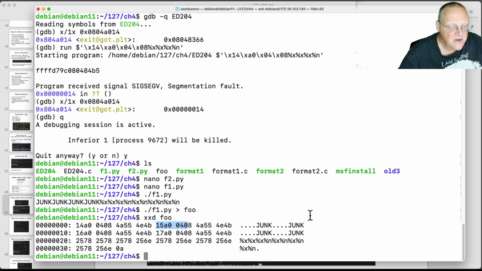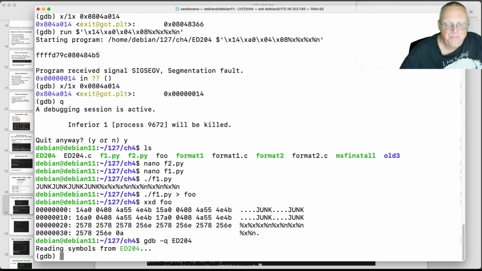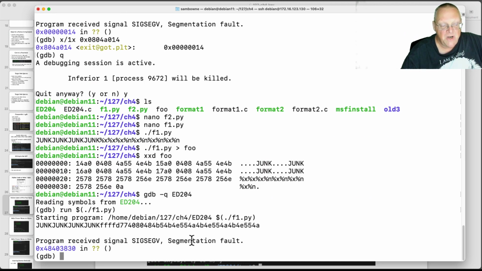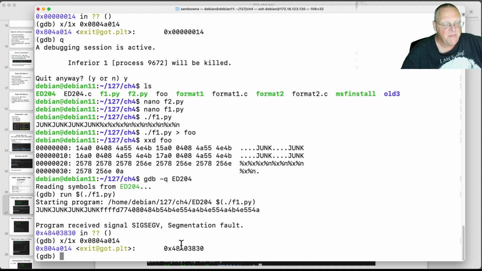So let's debug that program again. There we go. And run the program with the output of f1.py used as the argument, which is going to be this string. Again, it's going to hit a segmentation fault. And now we can look to see what value it wrote in the pointer that goes to exit. So this ought to be going to exit, but now it's going to 30, 38, 40, 48. Because after each one, it then prints 8 more characters before it goes to the next one.